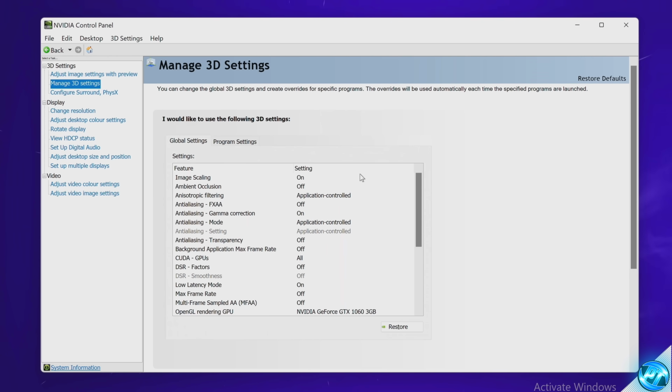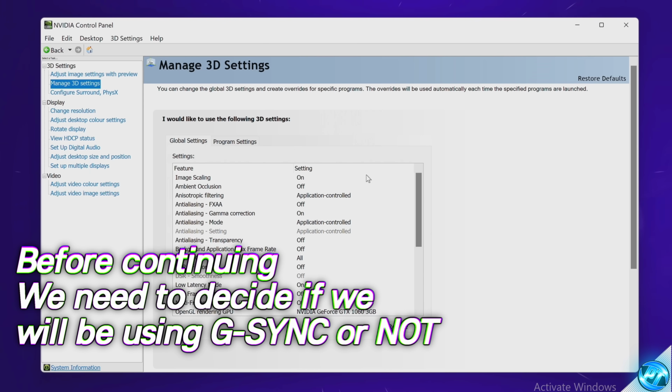With that set up and out of the way, navigate over to Manage 3D Settings in the top left-hand side. Before we change any other settings inside of Nvidia, we quickly need to decide if we're going to be using G-Sync or if we're going to be disabling this. We need to decide that at this point in the video, as it's going to change some of the settings we're going to set later on, depending on whether or not we've enabled G-Sync or turned it off entirely.